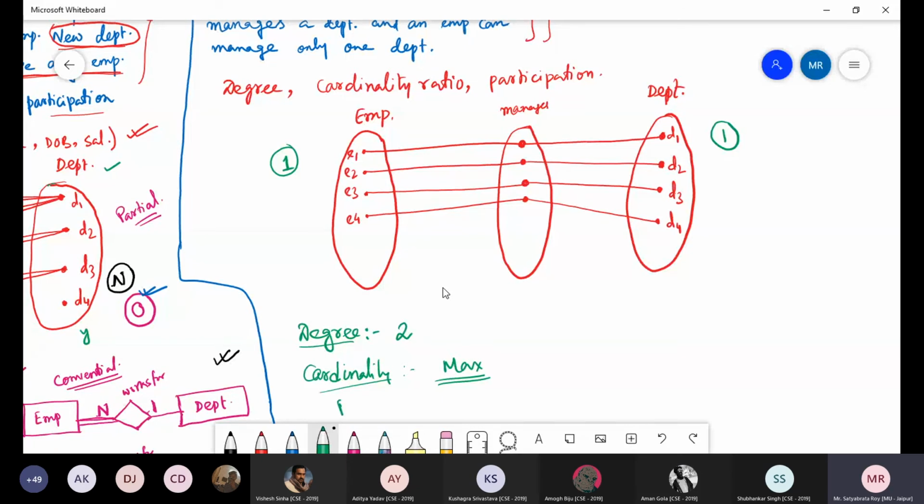Now let us see participation. What will be the participation? 0 for employee. Yes, sir. Because participation means we compute the minimum.